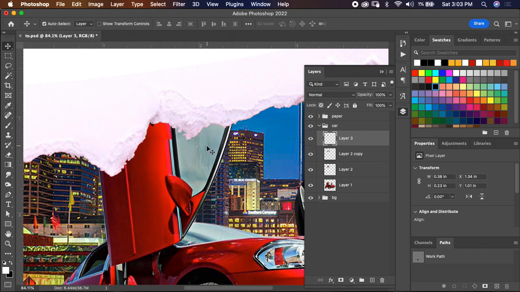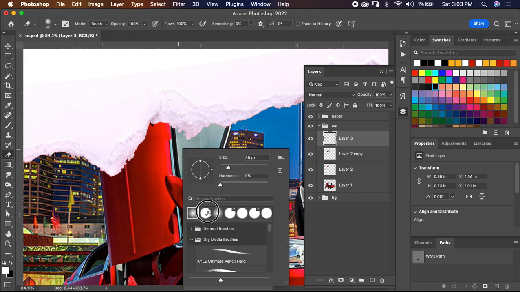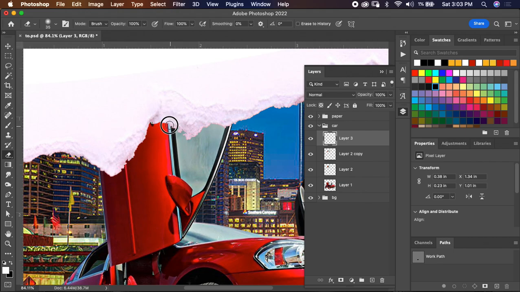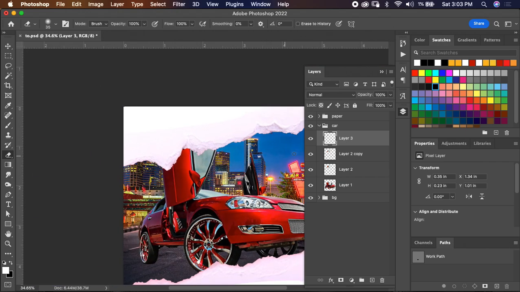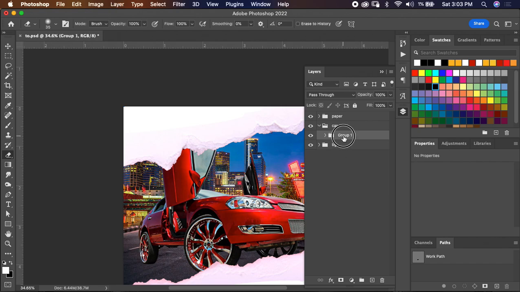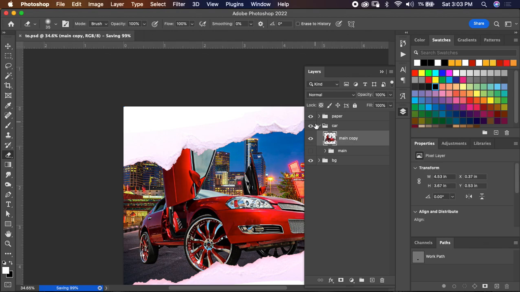All right, and then we're going to erase because we are committed, and soft brush the edges. I went too far. Boom. There we go. Soft brush. Boom. All right. So now we got our car together. Let's go ahead and create a group, name it main car, just in case we have to go back to it. Duplicate, but let's commit. All right, hit our save.